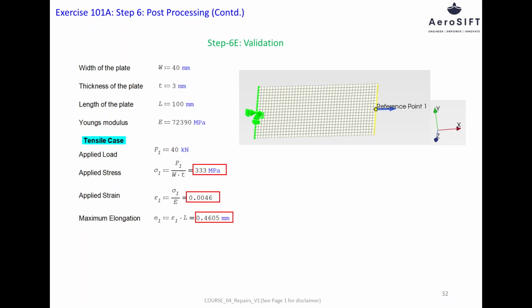These theoretical values align very closely with the simulation results from previous steps. The von Mises stress, the strain, and the displacement all fall within a narrow tolerance, validating the model's correctness. This step is critical in both academic and professional engineering analysis workflows. It demonstrates not only that the simulation was executed correctly, but also that the results are physically realistic and consistent with classical theory.